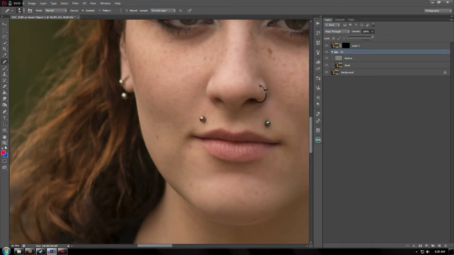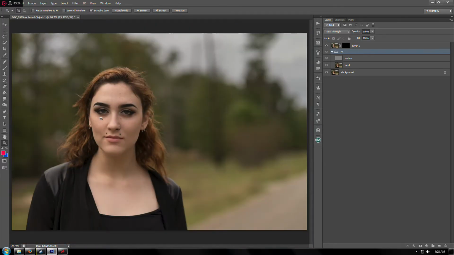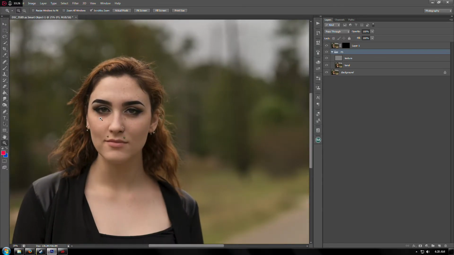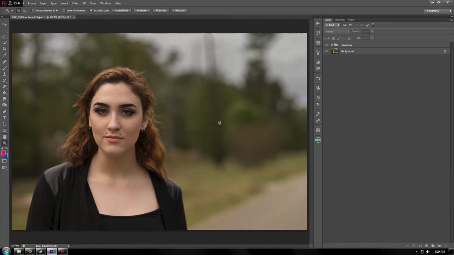Okay, so I am actually happy with that, with her skin and everything like that. Now, I am going to press Control and then Shift and do that. I'm going to name that retouching. Okay, now that's done.